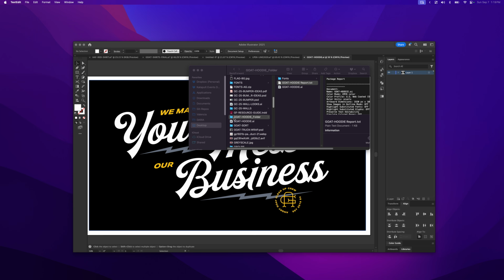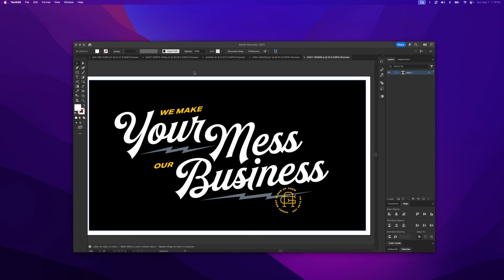But guys, this is packaging. It essentially takes the assets that are in your Illustrator file, collects them all together, and allows you to take them to any printer or any other computer that you want to work off of, and it allows you to keep everything nice and organized.